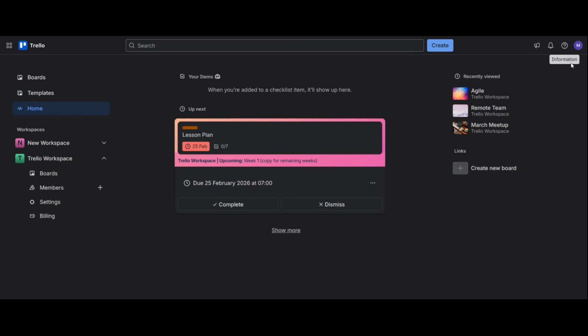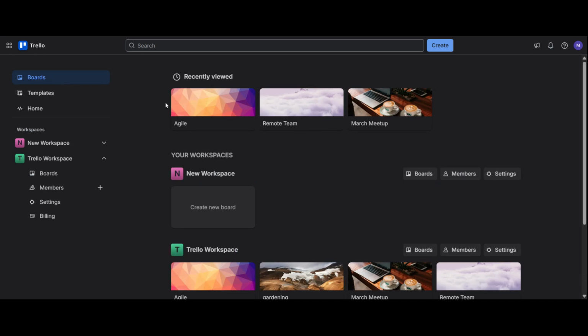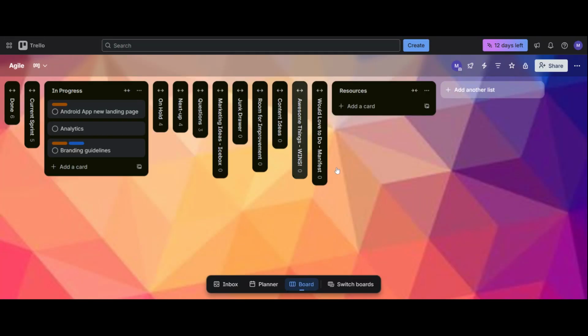Once you're inside Trello, you'll see your workspace home with all your boards displayed. Next, click on the specific board that you want to export. This will open the board view where you can see all your lists, cards, labels, and tasks. Make sure you're on the correct board before continuing, especially if you manage multiple projects.